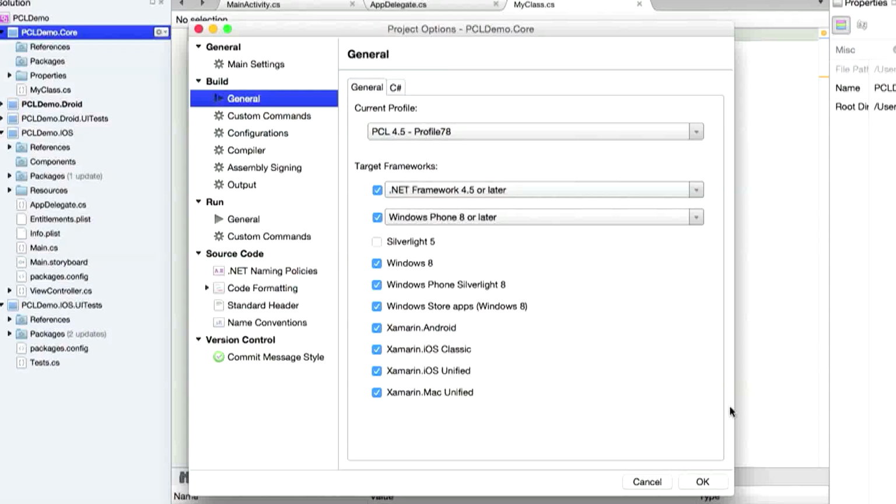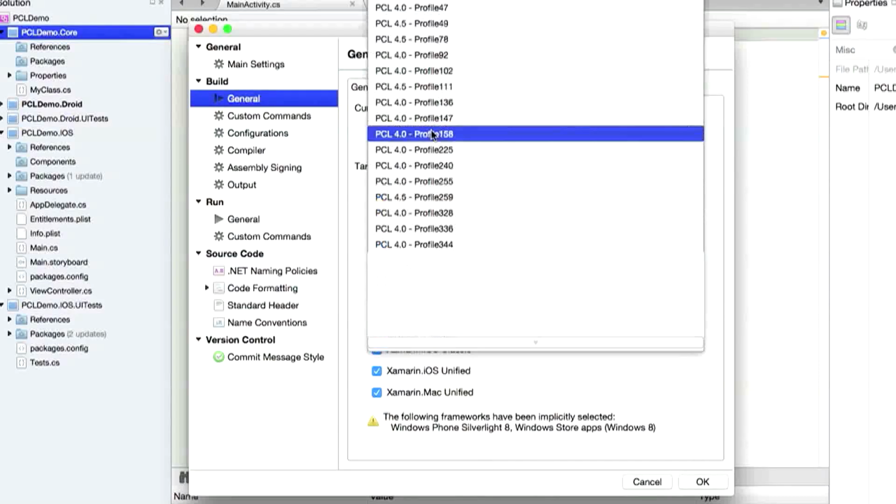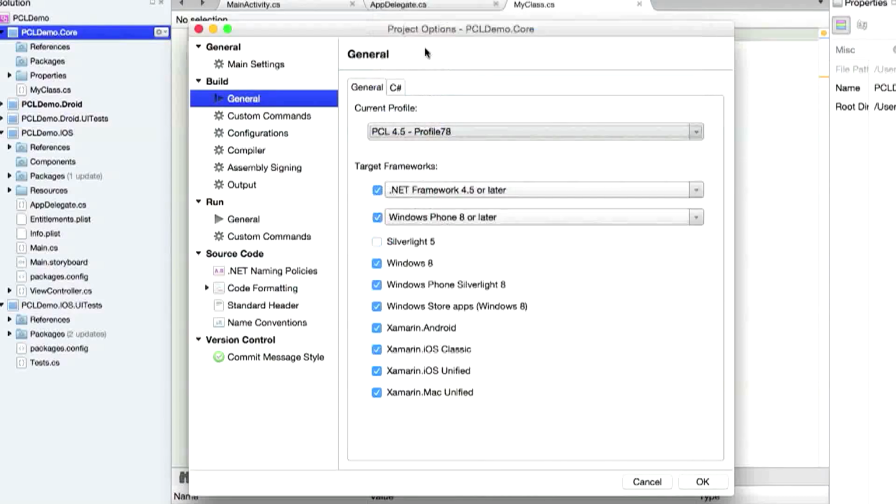I could, if I wanted to, change the PCL profile from up in this list here, or I could actually come through here and select which platforms I want to support. And you'll notice here that we have to meet the minimum requirements of a PCL profile. Okay, but I'll just change that back to 78, which is what we had, and click OK.